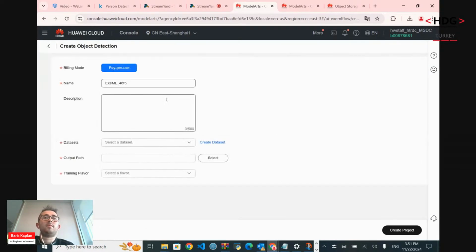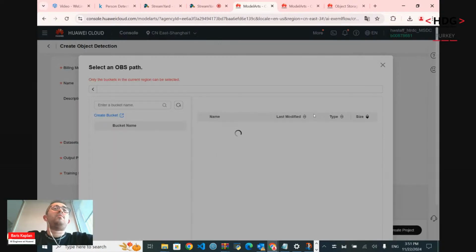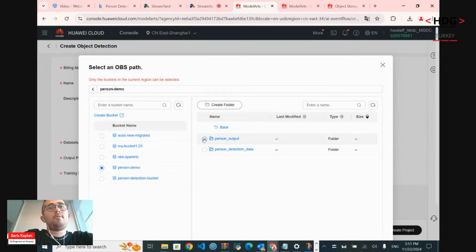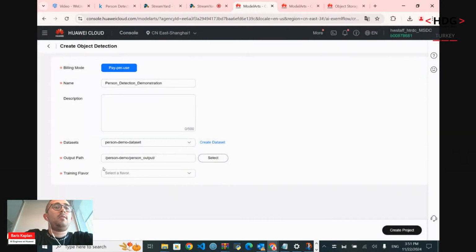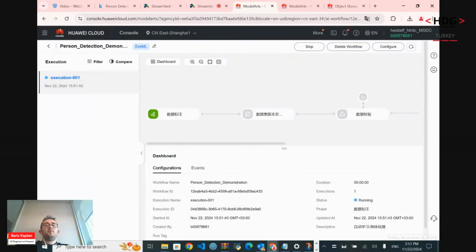let's create an object detection project. Person detection demonstration. Person demo dataset. Let's select the output OBS path. Person demo, person output. Okay. Now let's select the training mode. Let's wait for some time.